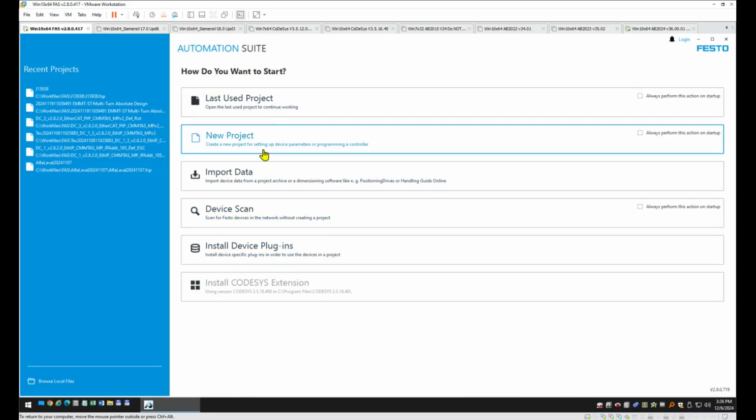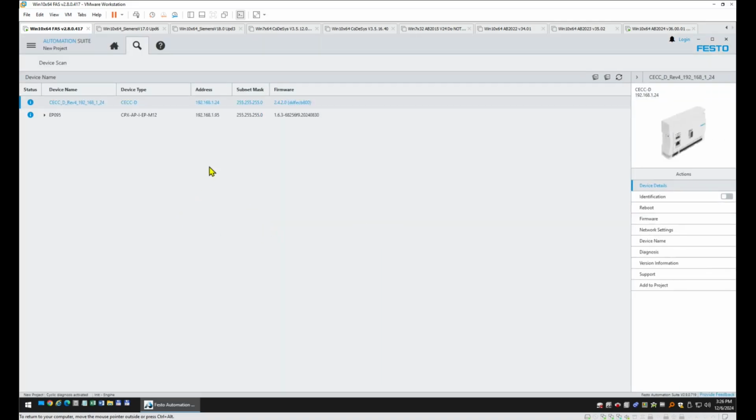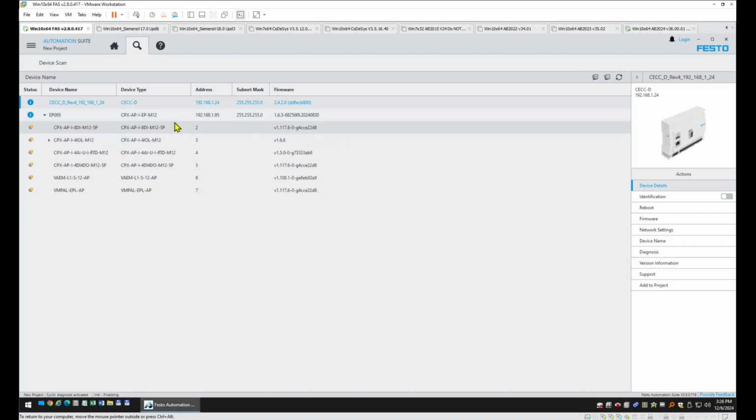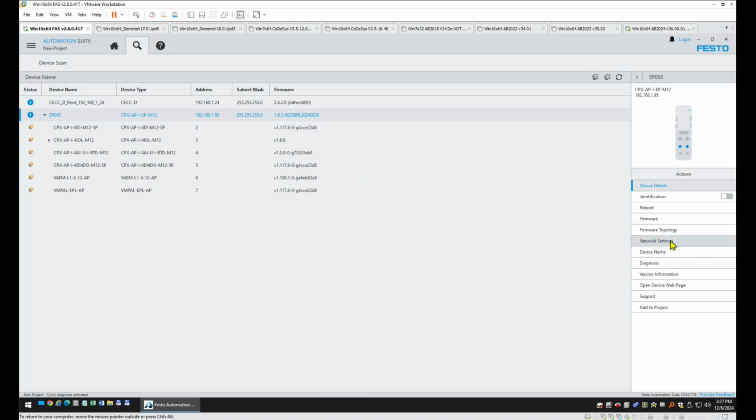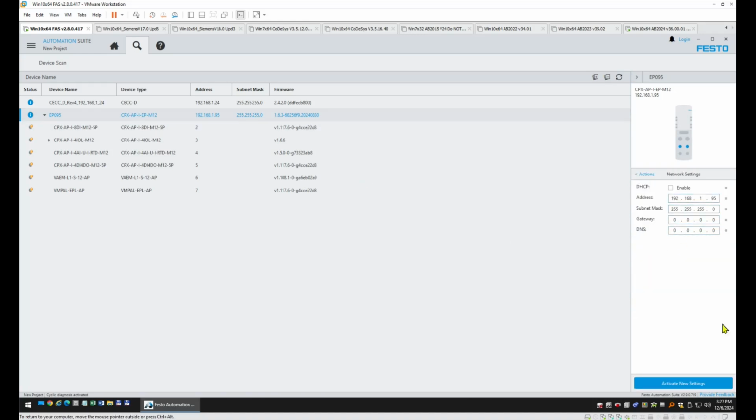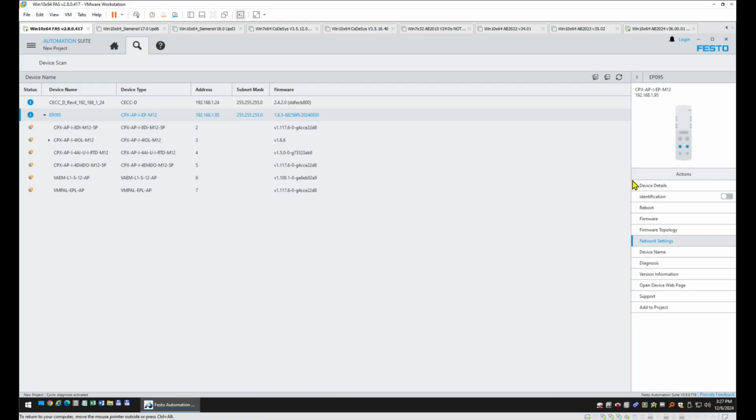There are a couple ways to start a project. First thing we're going to do is scan for devices. Out of the manufacturer's box, you will probably have no IP address, and if you wait a minute, the software will scan and find a MAC ID, and when you click on the device, you can simply go over to network settings and assign an IP address. I've done this already.